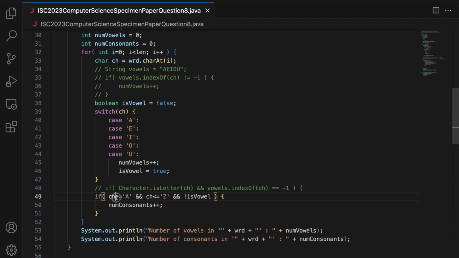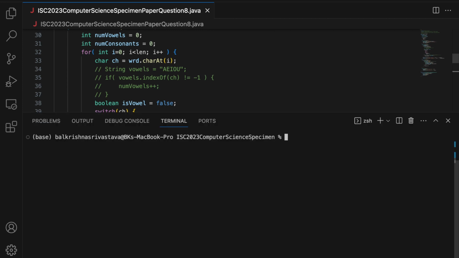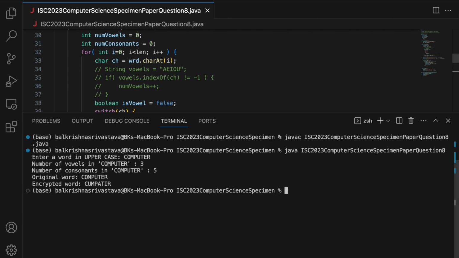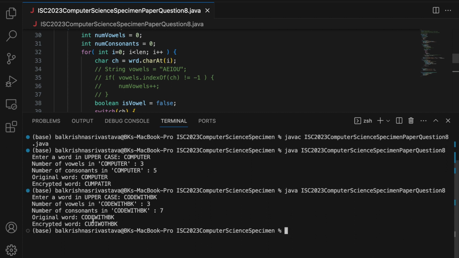So if this character is an uppercase letter and not is vowel, increment number of consonants by 1. Compile, check computer, comparter. Again check code with BK: O with U, E with I, I with O. Again Java.